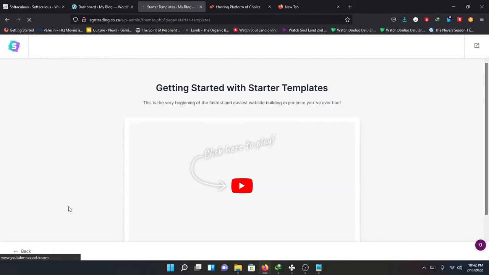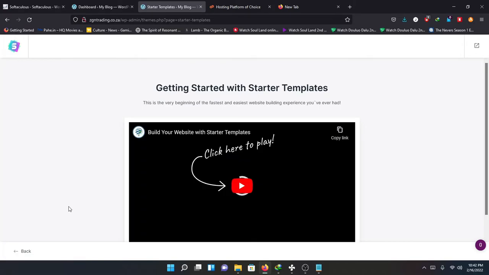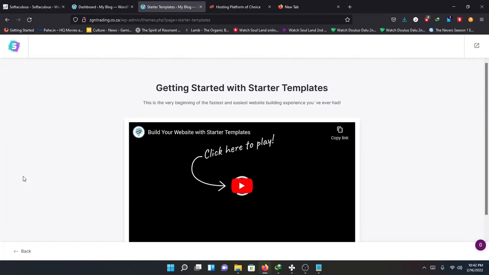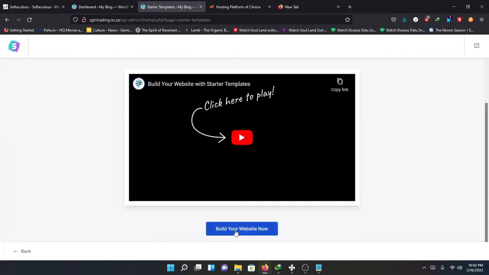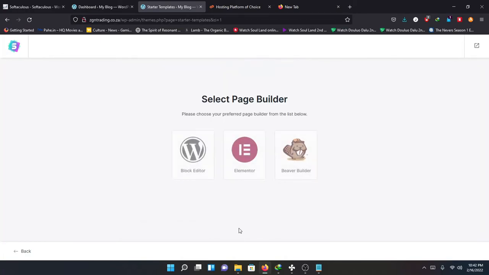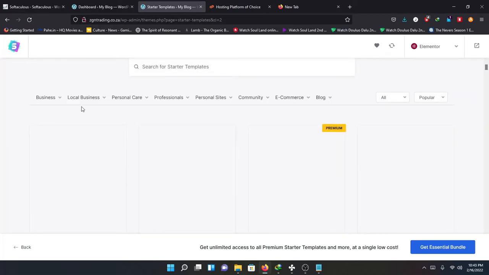All right, here we are. Starter Templates is going to be useful for getting our website loaded with a template that we can start working on. From here, then you can go and do more advanced stuff, more crazy stuff. But once you're loaded, you want to click Build Your Website Now, then click Elementor. Then it's going to show you various options.